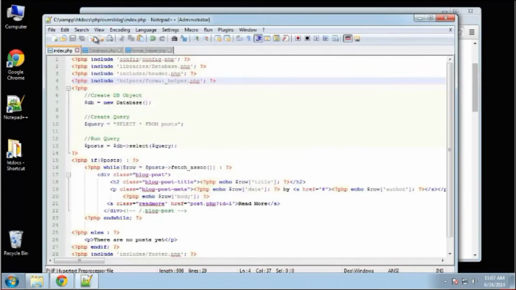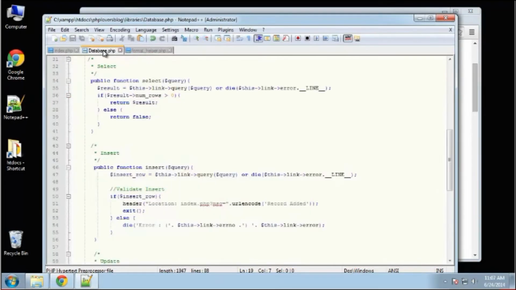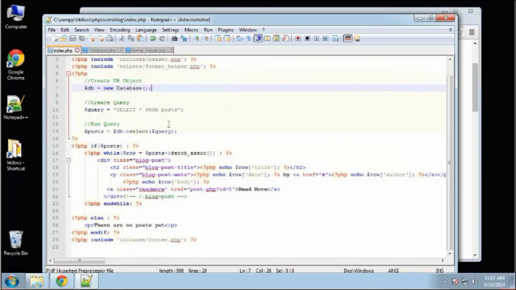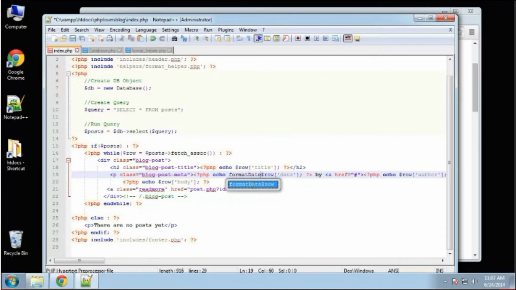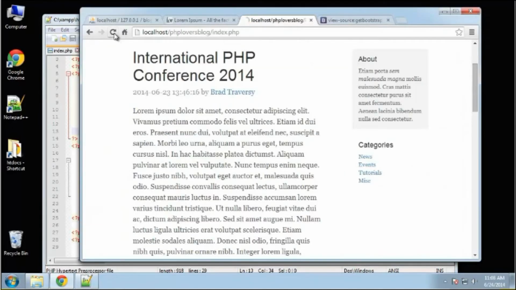Oh, we didn't wrap the date in the actual index page. We need to wrap this date row in that function, so format date. Now you can see we have a much cleaner looking date. And like I said, you can go to php.net and just search for the date function, and it'll give you a bunch of formatting options.